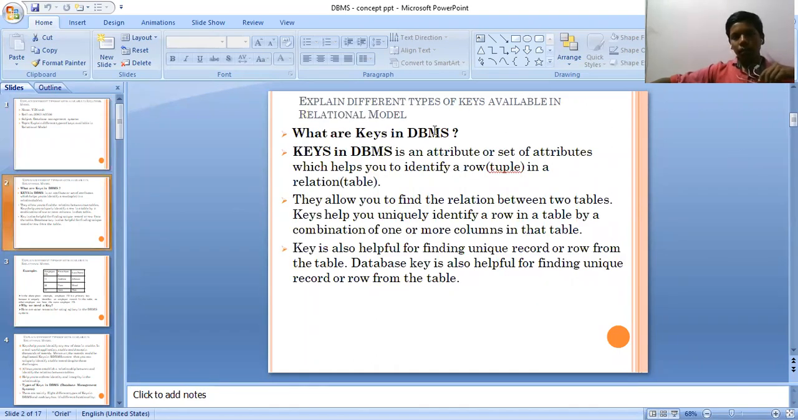What are keys in DBMS? Keys in DBMS is an attribute or set of attributes which helps you to identify a row (tuple) in a relational table. They allow you to find the relation between two tables. Keys help you uniquely identify a row in a table by combination of one or more columns in the table.